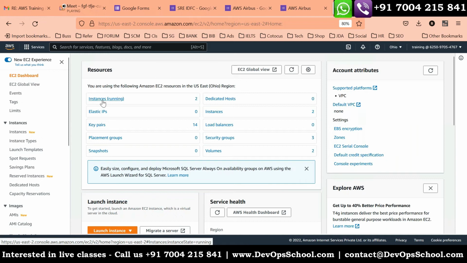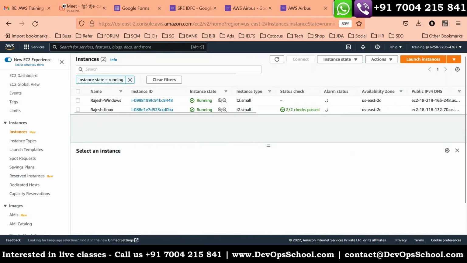Now you see how many instances are running? 2. How many key pairs? Again, refresh issues. See here, only one key pair, which is mine, and security groups. Volumes I have used 2 because of 2 instances. Each one of these got 1 volume, and snapshots 0. All these things we'll talk about one by one. But so far, this is the way we can create an instance of Linux and Windows. Make sense, guys? All of you?